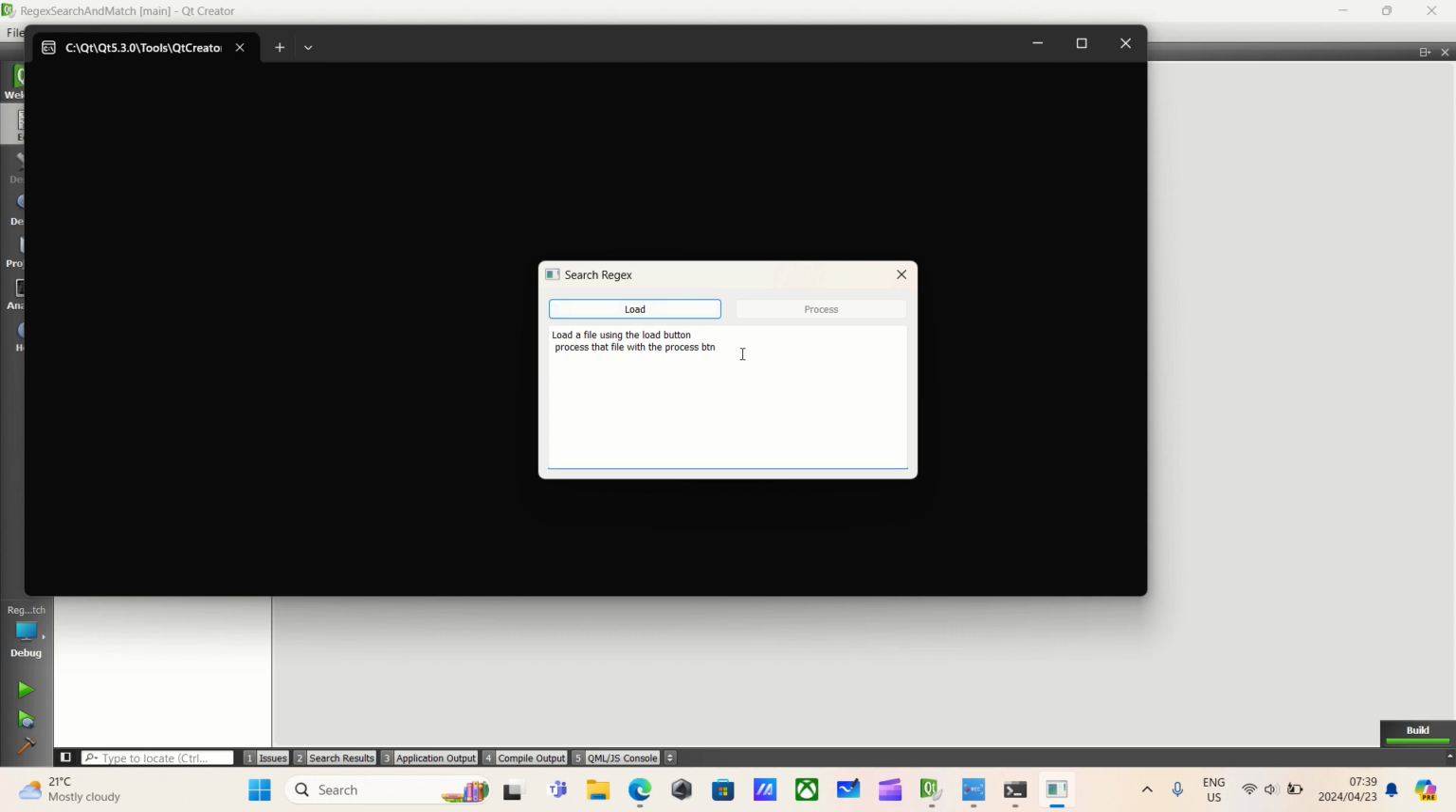We notice we have two buttons, a load button and a process button that we are unable to interact with at the moment. We also notice we have some text down here. This is fittingly called a text edit or text area. If we read it, we notice that it says the following: load a file using the load button, process that file with the process button. Now, I will let you take a few seconds to just absorb everything I've said, and then I will actually go ahead and show you how we can use it.